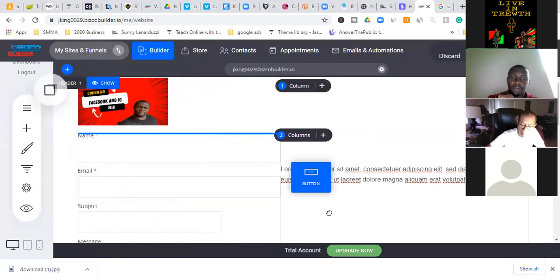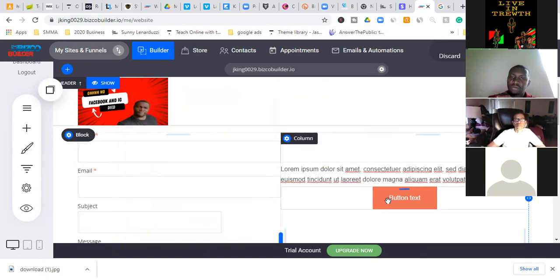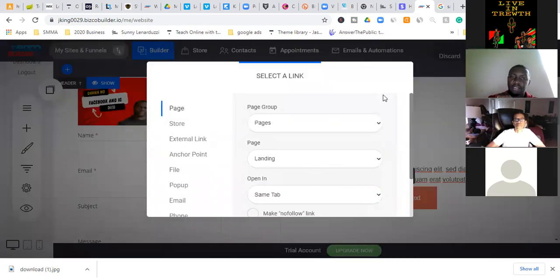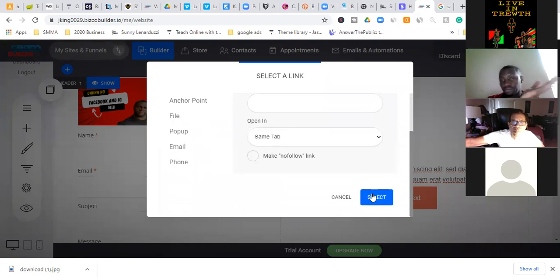A button, if you want a button, you can just drop a button down. You can change the settings of the button or edit it. Once you click on the button, you can click edit and add the links in here. You can add an external link, which is a link outside of Bizco, like a Zoom link. Once they click the button, it'll forward them to that actual Zoom or class or whatever you have put in there.